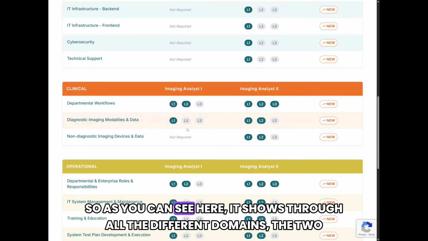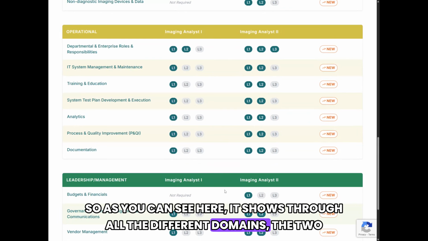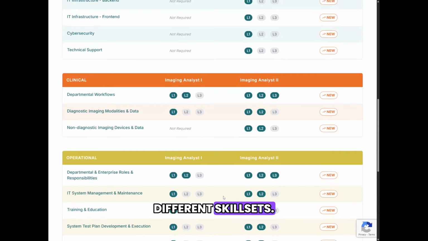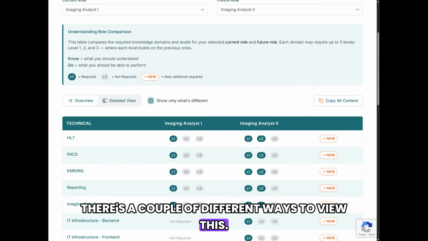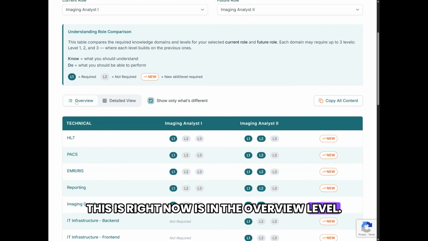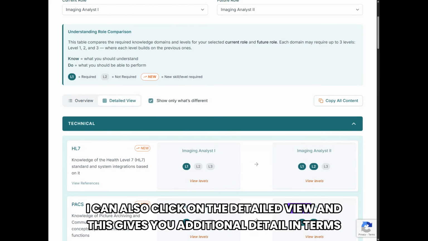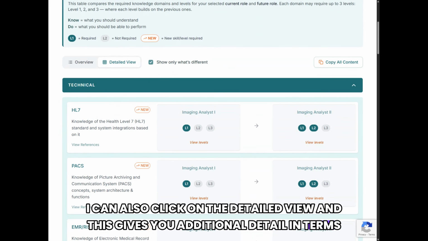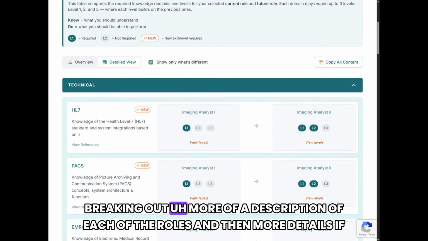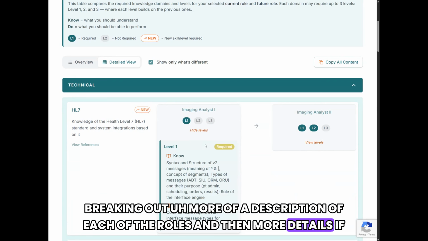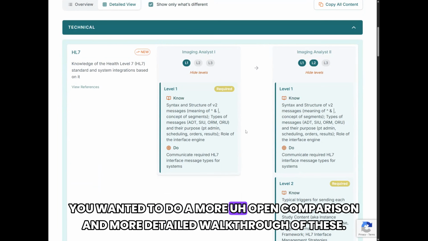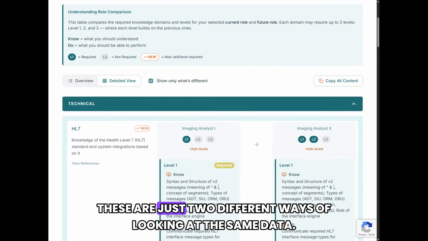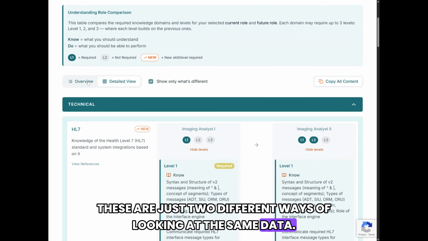As you can see here, it shows through all the different domains the two different skill sets. There are a couple of different ways to view this. Right now it is in the overview level. I can also click on the detailed view, and this gives you additional detail, breaking out more of a description of each of the roles, and more details if you wanted to do a more open comparison, a more detailed walkthrough of these. So these are just two different ways of looking at the same data.